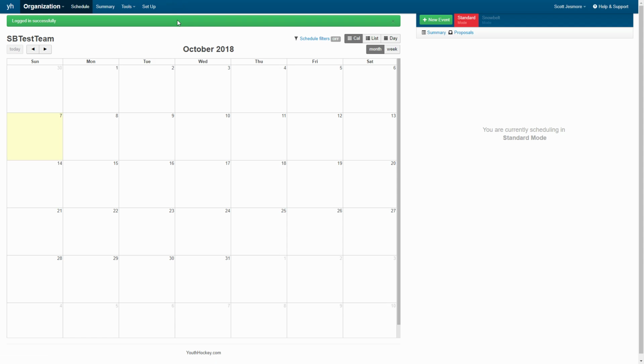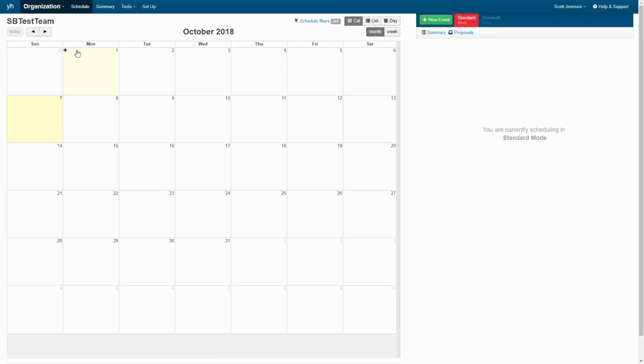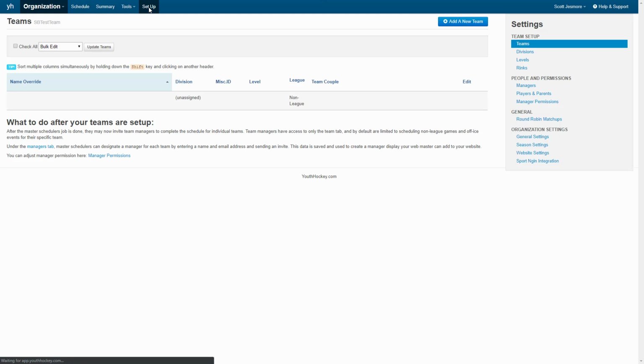So to add the rinks, we're going to click on Organization and click again on Organization. It should already be selected, but it's always better safe than sorry to make sure you are in the Organization section of the site. Once you've clicked that, you can click on Setup. That'll change our menu. Over on the right hand side, we've got a bunch of options here, and we're going to click on Rinks.